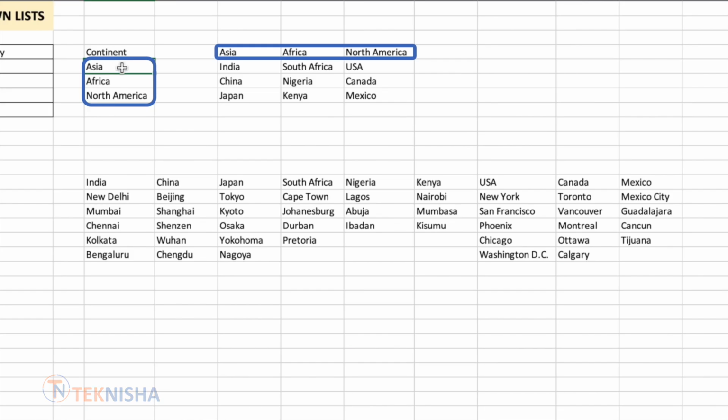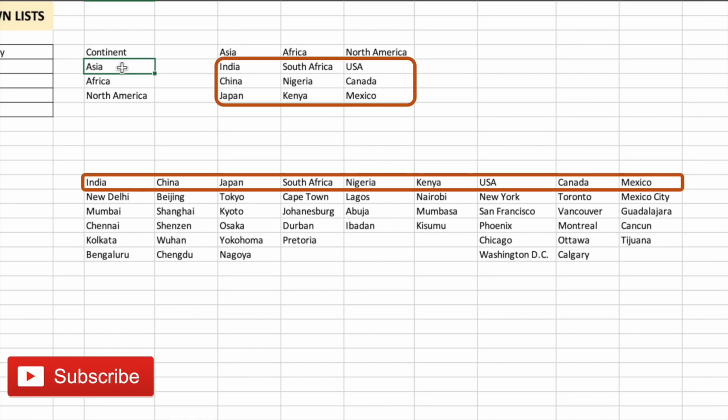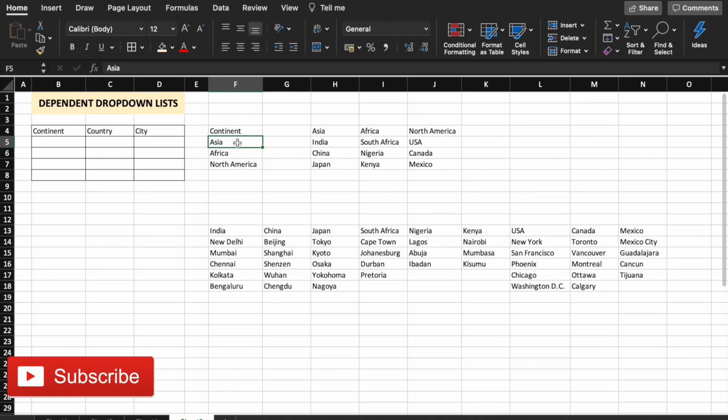The most important point you need to note here is that the name of the continents should match the header of the countries table, and the name of the countries should match the header of the cities table. Both the spellings need to match, otherwise this technique will not work. Now, our first step is to make all this data as tables.